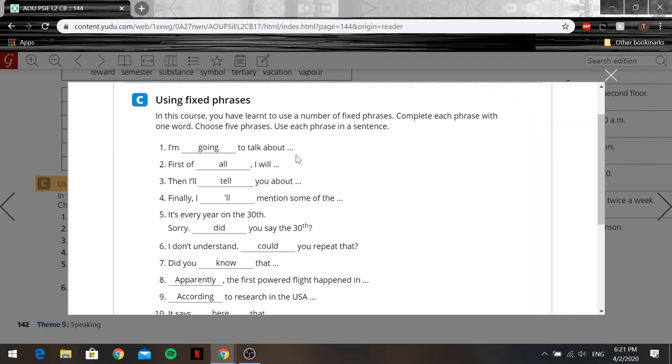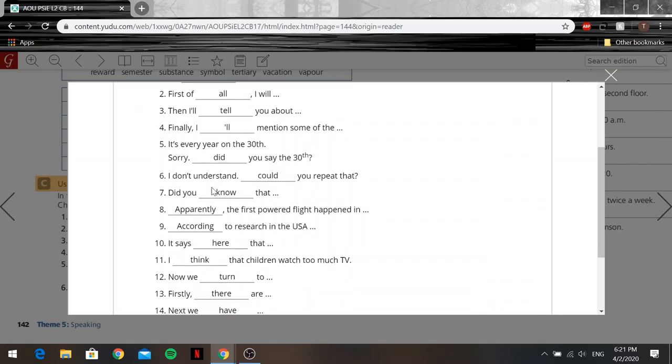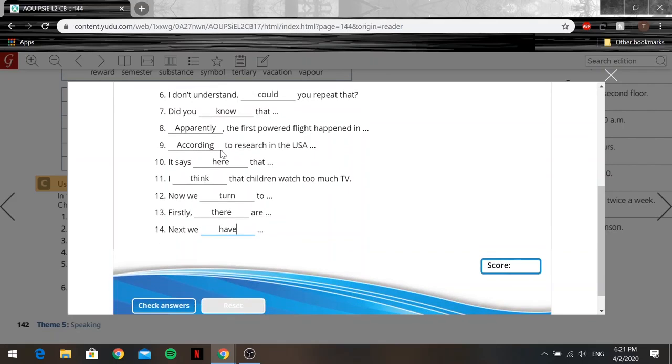Now let's choose five and use them in a sentence. I'm going to talk about the difference between laptops and desktops, right? First of all, I will talk about laptops, then I'll tell you a little bit about desktops, okay? Now I did three so far. I could also say, did you know that there are more people that speak English in China than the whole United States? Okay.